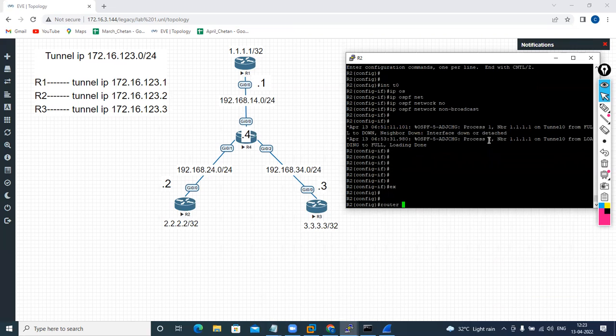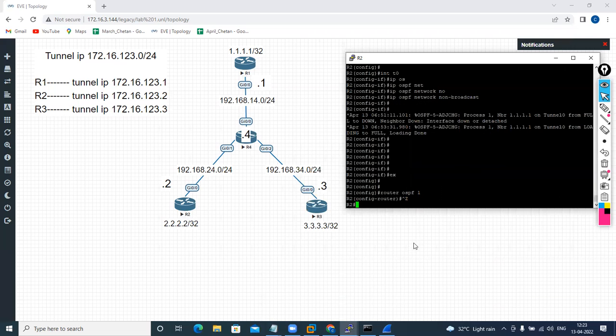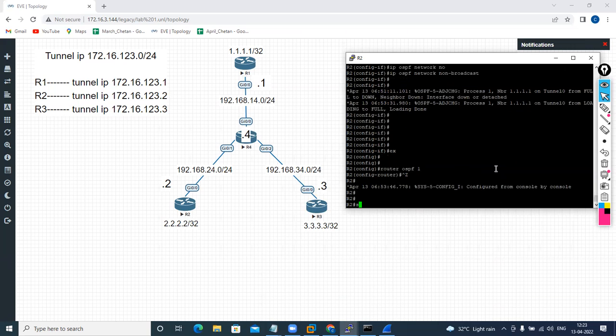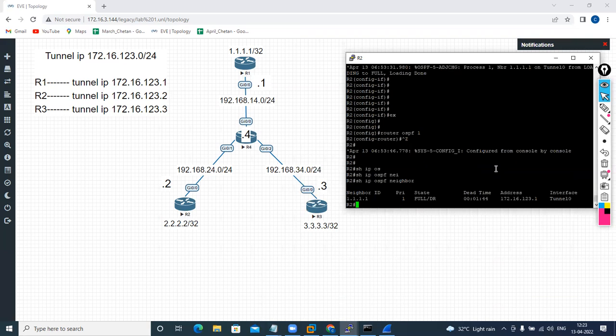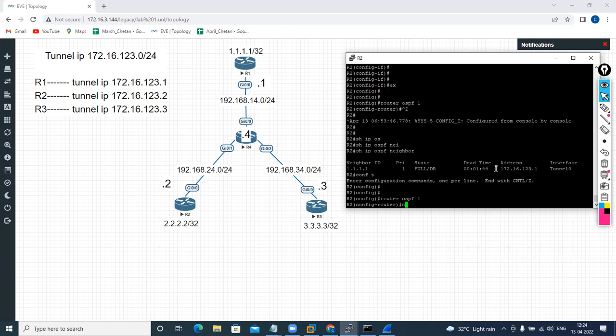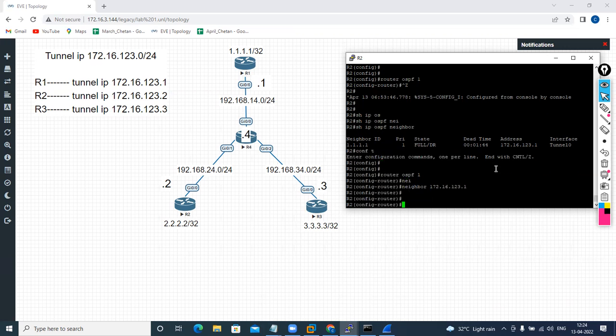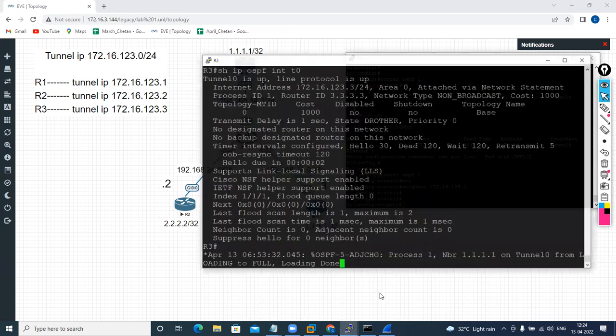Go to router. Hey, Chetan. Yes, tell me. Can I just show now in R2? The OSPF adjacency you're talking about? Okay. Is it really mandatory to give the neighbor command here too? No, but just for remembrance, give it on R2 and R3 as well. Specify the neighbor. Router OSPF 1 neighbor 172.16.123.1. Go to R3 and specify the neighbor.